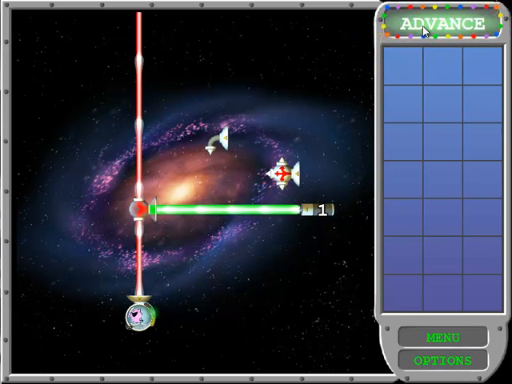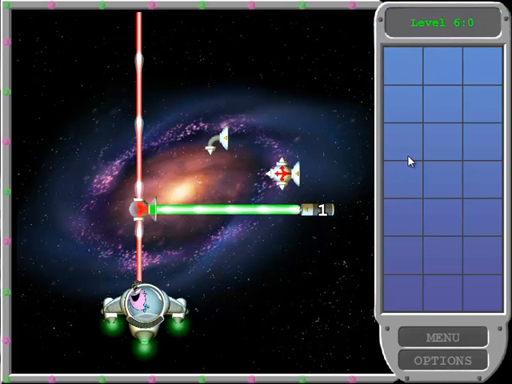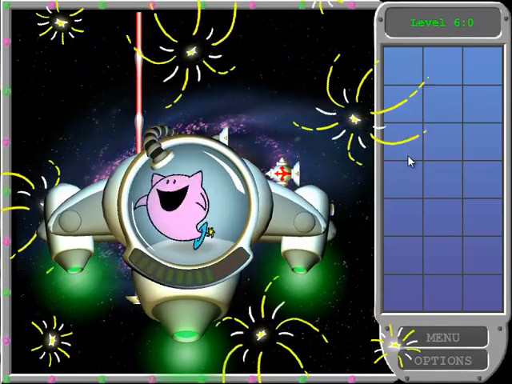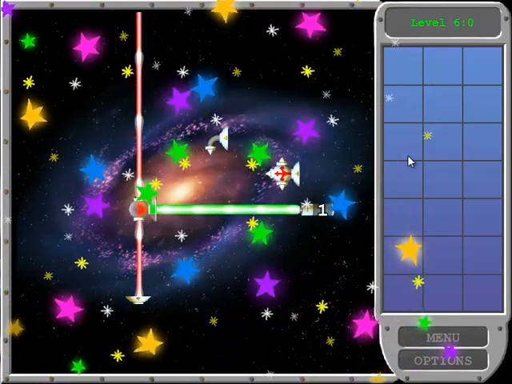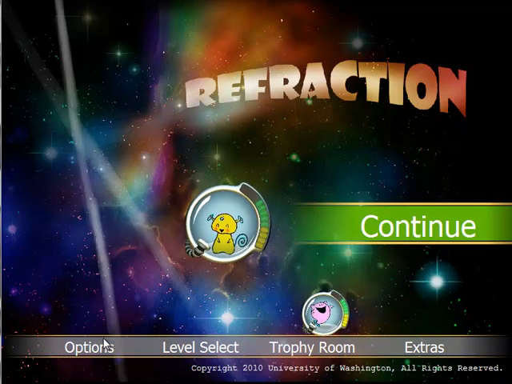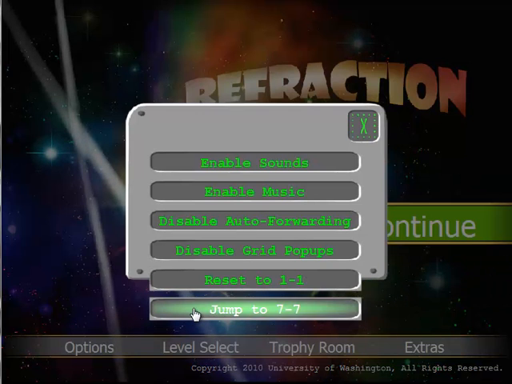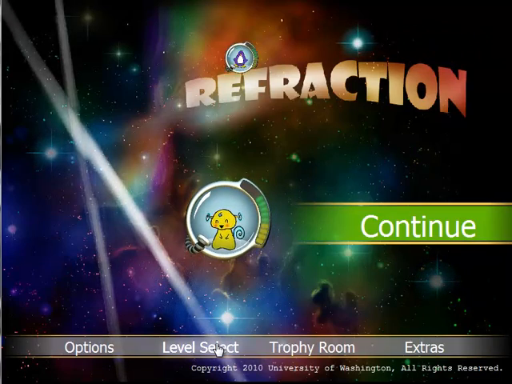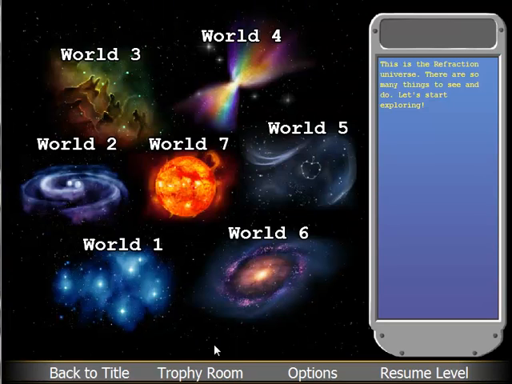When all of the spaceships have been satisfied, the player will complete the level and receive a victory animation showing the size of the laser at each point in the level. In this version of the game, we have enabled players to jump ahead by clicking on options in the main menu and clicking Jump to 7-7 as shown. The player can then use the level selection screen to access all of the levels in the game.